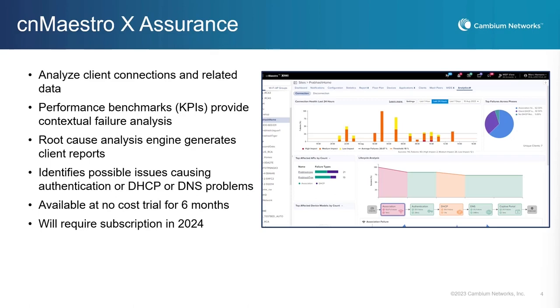and resolve. X Assurance also monitors the health of Wi-Fi access points, the network, and RF characteristics to detect issues. Based on this, it will alert on issues such as low signal strength, excessive channel utilizations, and problems with DNS or DHCP servers. X Assurance is available in cnMaestro X Cloud, but not in cnMaestro X on-premises.